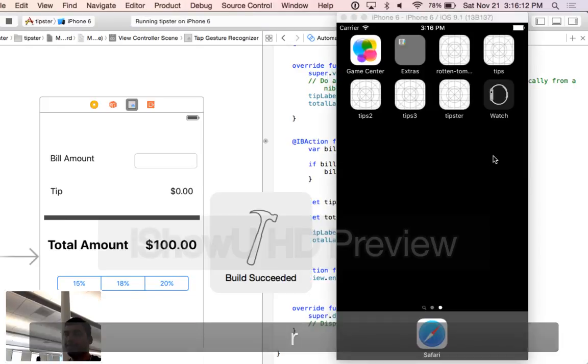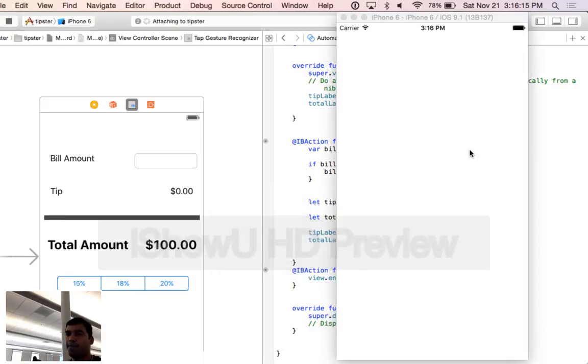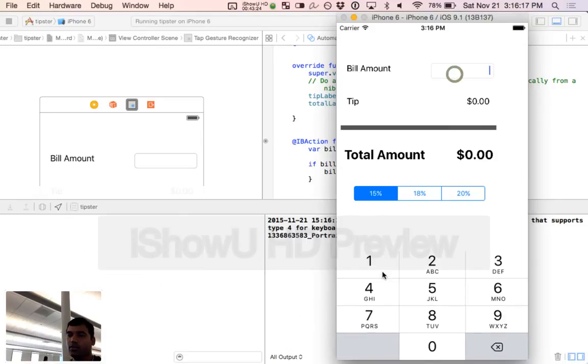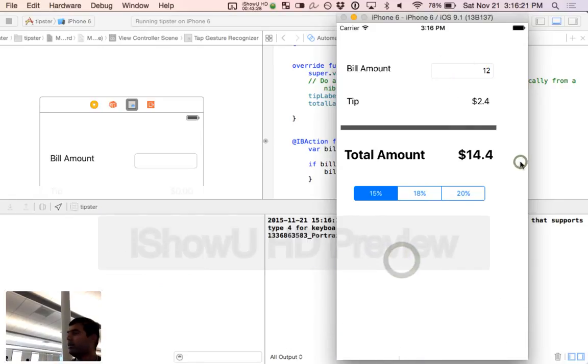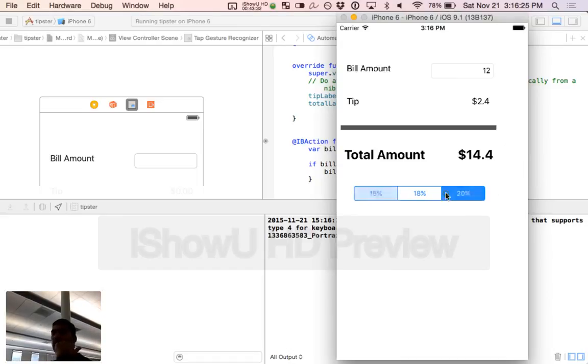Let's try that out, see if that works. So I'm just going to click outside. There you go, keyboard's gone. It's pretty good, right? So let's move on to, but when I'm changing my segmented control, nothing is changing.